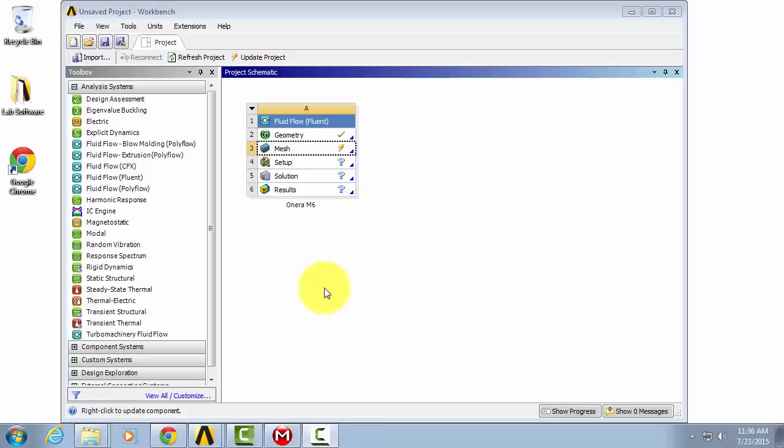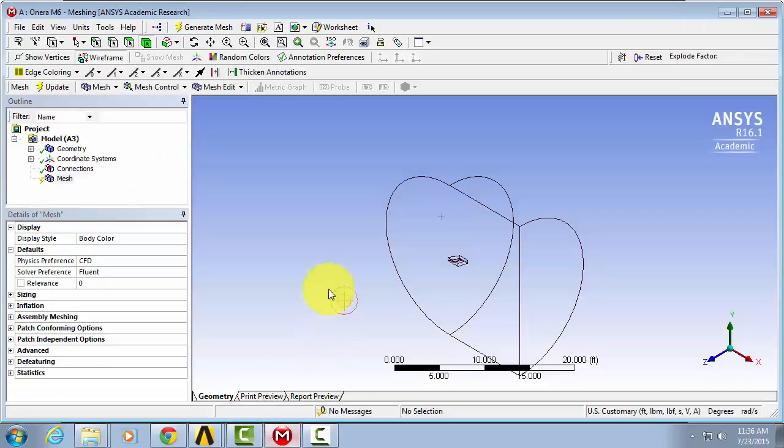In this video, we will create the mesh for our Onera M6 geometry. So, double-click on Mesh to pull up the mesher. And your geometry will attach and you will see it in the graphics window. The first thing we're going to do is highlight Mesh, and we're going to add some sizing based on our body of influence that we created in the previous step.